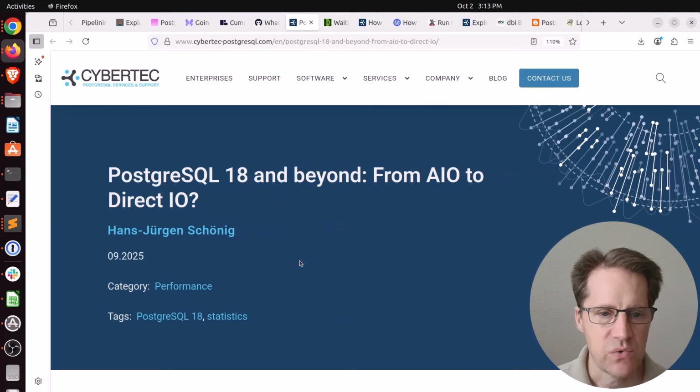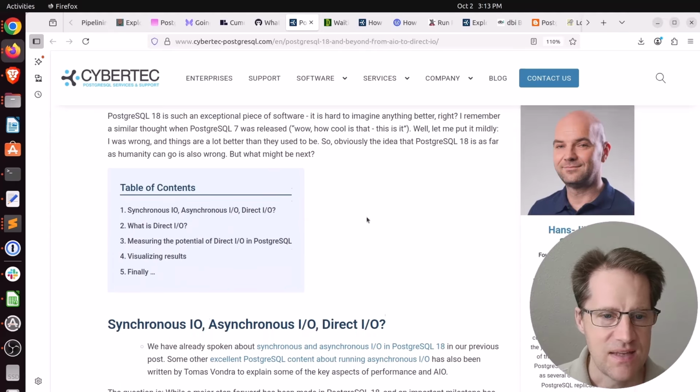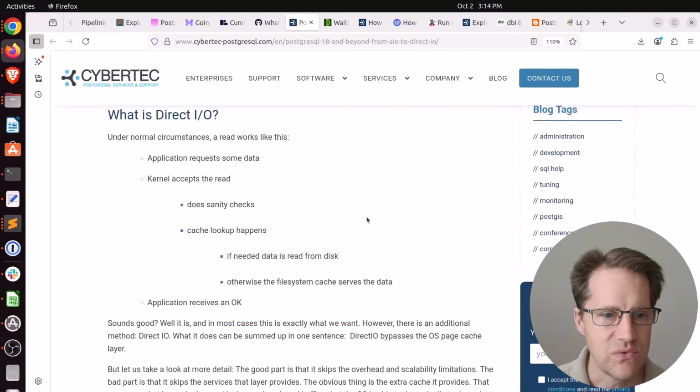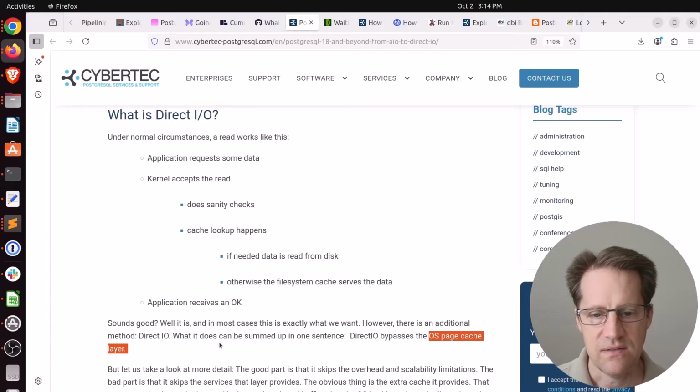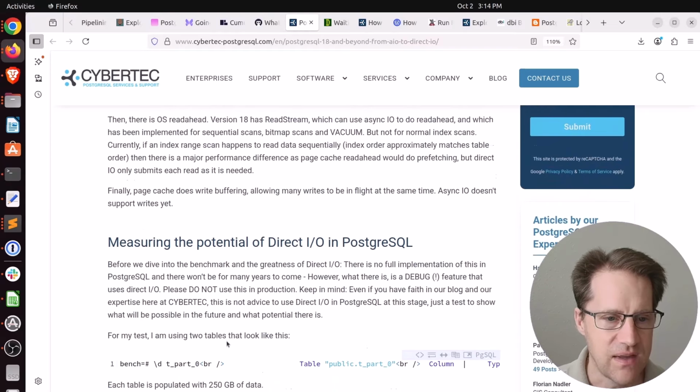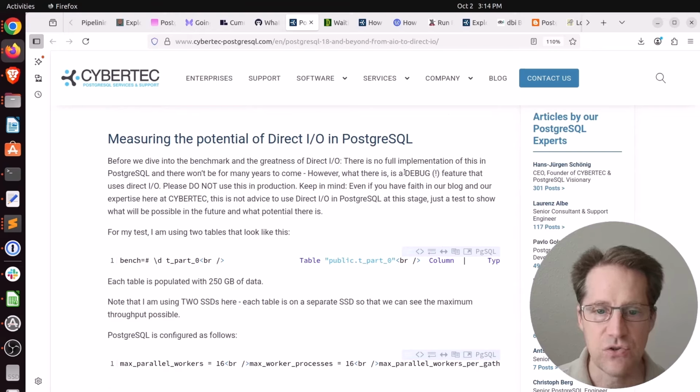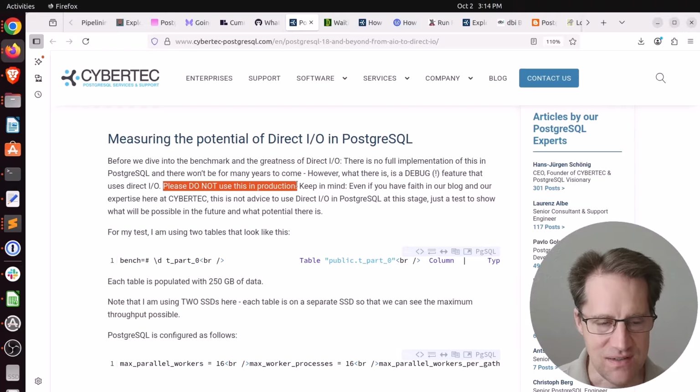Next piece of content, PostgreSQL 18 and beyond, from AIO to DirectIO. This is from cybertec-postgresql.com. And this is where we're kind of looking into the future. And they said, it's great we got asynchronous IO, but what about DirectIO? So this is basically bypassing the OS page caching layer and whatever limitations that may exist there in that interaction. And he said there is a feature you can enable on Postgres. It's a debug feature that uses DirectIO. But he says, quote, please do not use this in production.